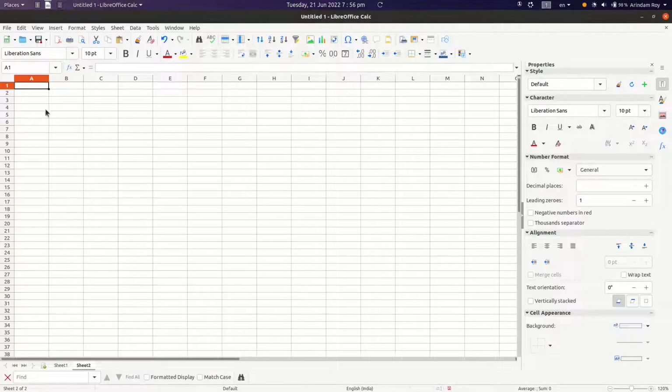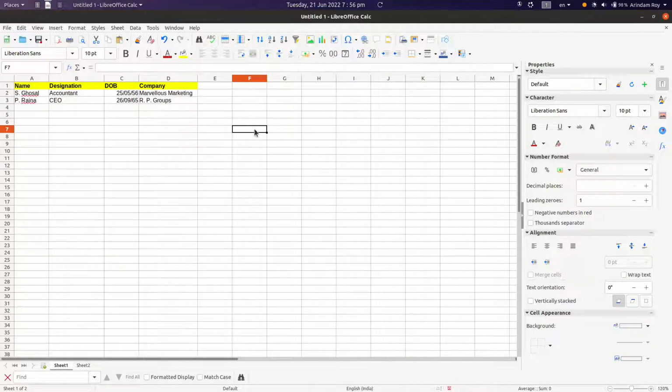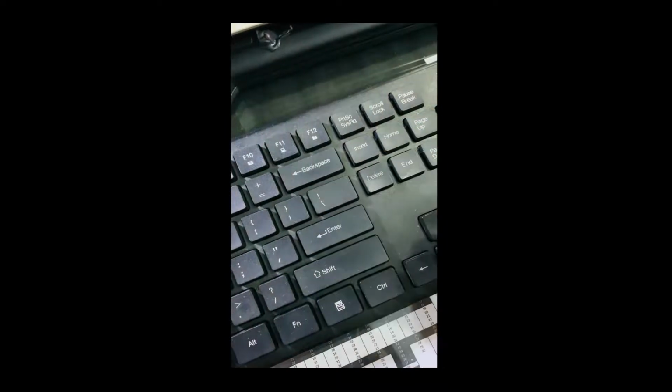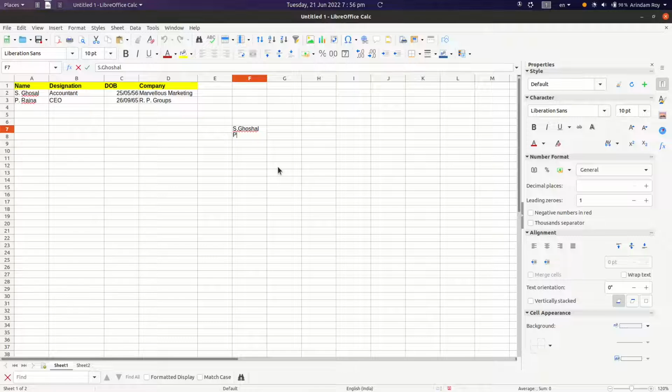Suppose you need to generate some multi-line text in one cell. You can do it by a combination of the Control Enter keys on the keyboard, wherever you want to put a new line. You just have to press Control Enter each time, and the output will be as you desire.